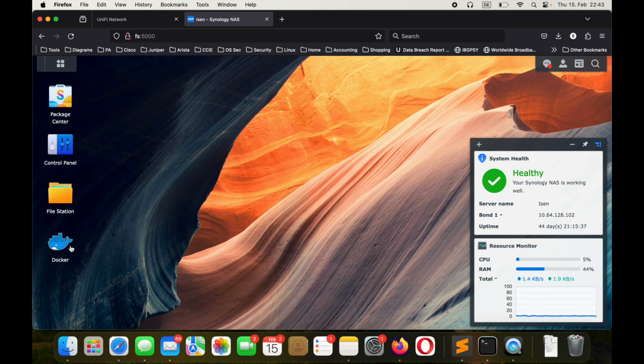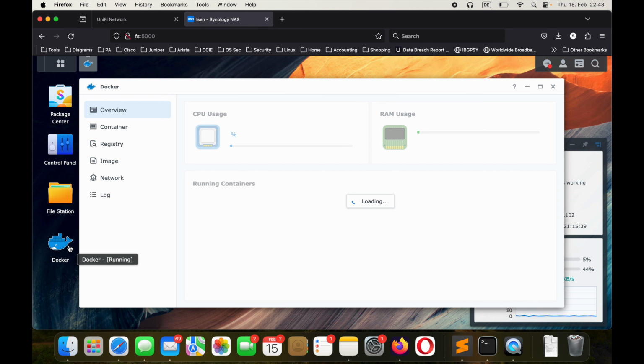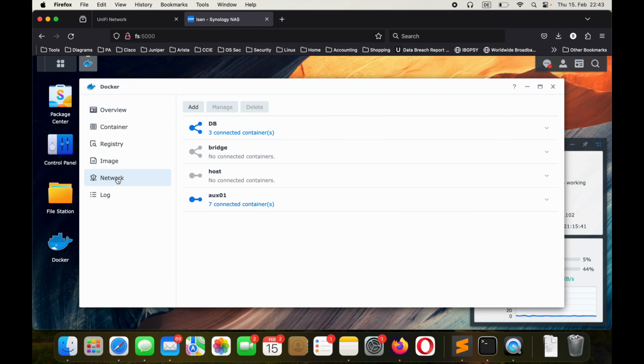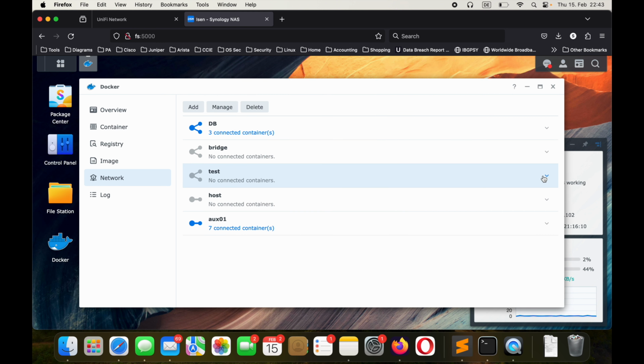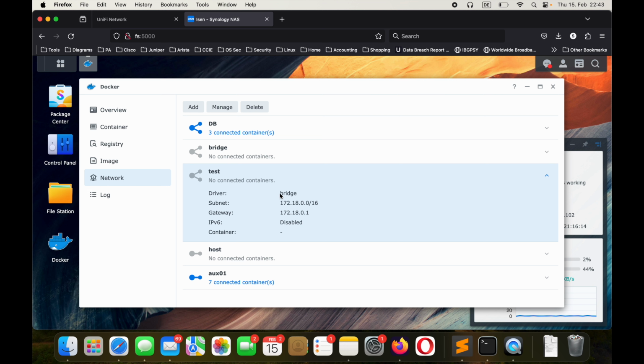If you go to Docker in Synology, and if you go to the network section, you can immediately see that there is an add button here. You can click on add and you can create a network. Matter of fact, I can do it. I can go ahead and say this is my test network, get network configuration automatically, or I can assign an IP address and gateway and click on add. The moment I click on add, the test network is created, but look at the driver.